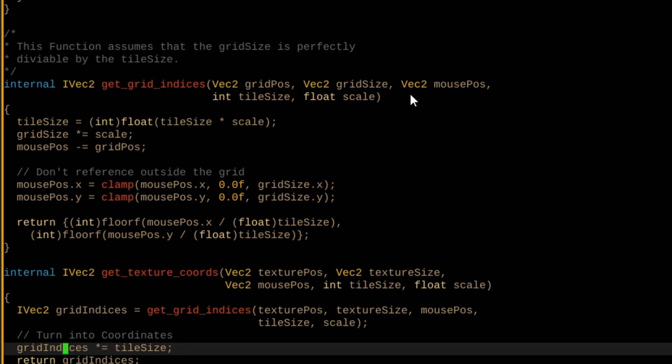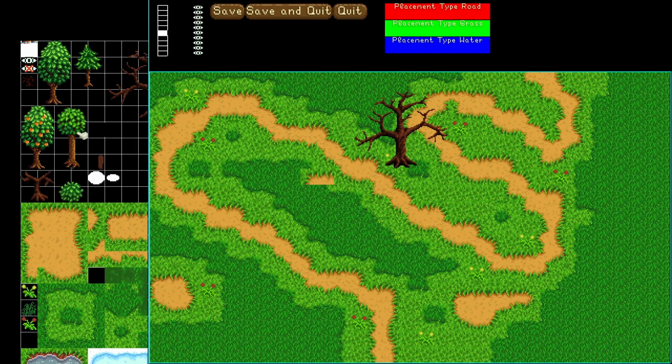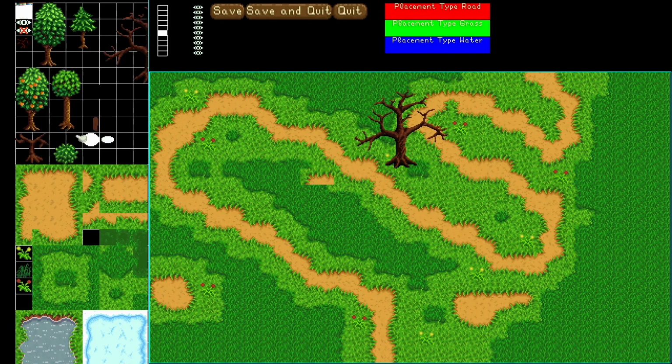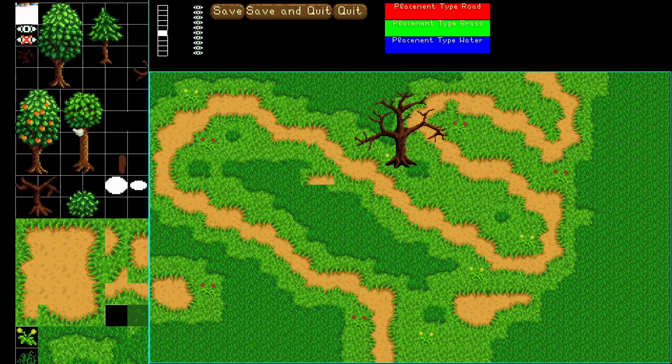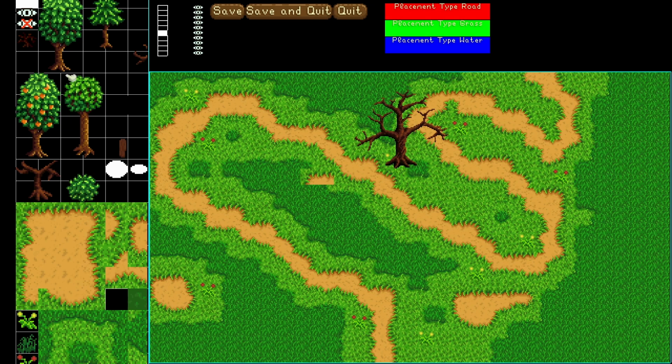I also need to take in the mouse position, the tile size, which is 16 in my case, and how much I'm scaling the tiles by. And there's a little comment that says this function assumes that the grid size is perfectly dividable by the tile size, meaning that if I have this grid over here, I can scale using my mouse wheel. And as you can see, it increments in chunks. What is happening is I'm scaling by 1, 2, 3, and 4, which makes it much easier for me to determine where the mouse actually is inside a grid.